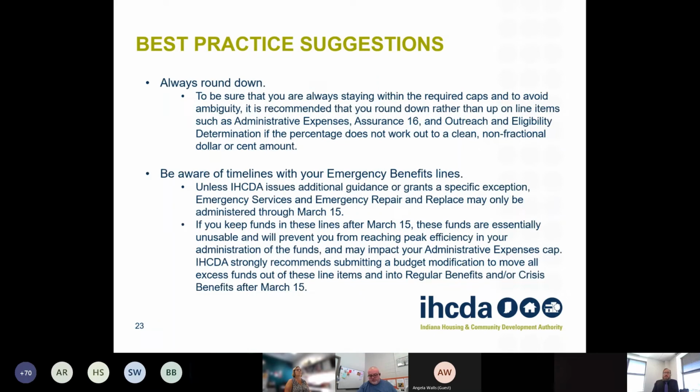Next best practice suggestion, always round down. To be sure that you are staying within the required caps and to avoid any ambiguity with regards to interpretation of that policy, it is recommended that you round down rather than up on line items such as administrative expenses, Assurance 16, and Outreach and Eligibility Determination in cases where that percentage does not work out to a clean, non-fractional dollar or cent amount.